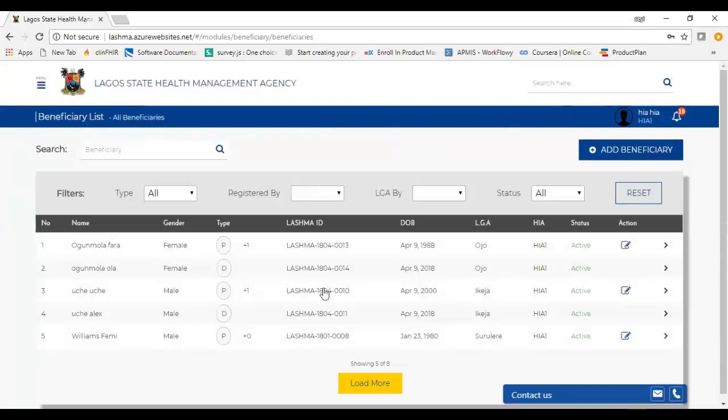And then from here, you can see the Lashma ID, the date of birth, local government, and the HIA to which they belong. By default it is HIA 1, so they're already tied to HIA 1, and then the policy is active.